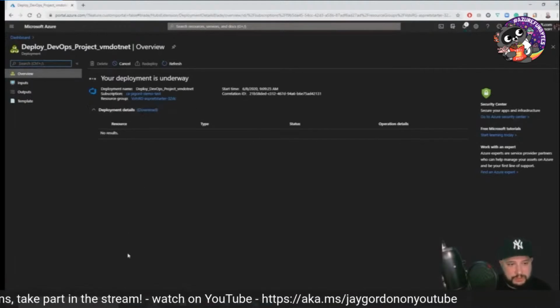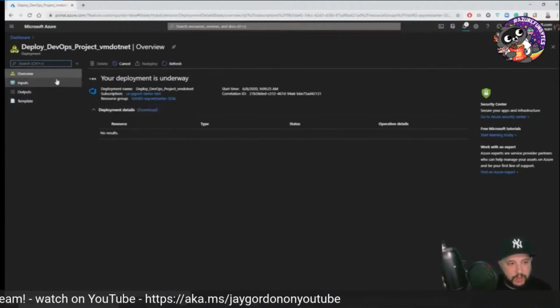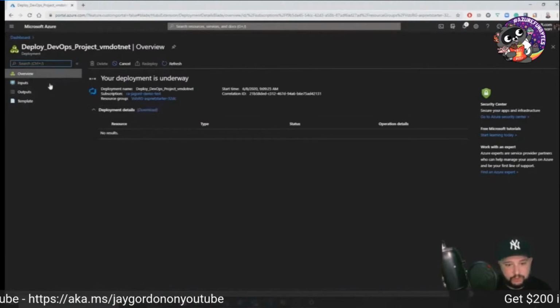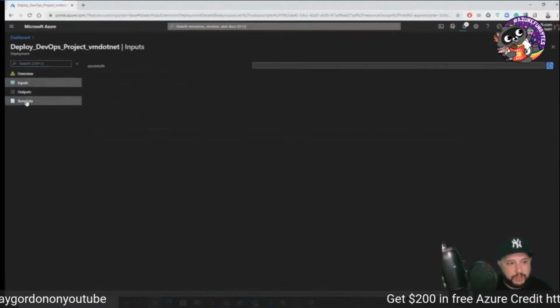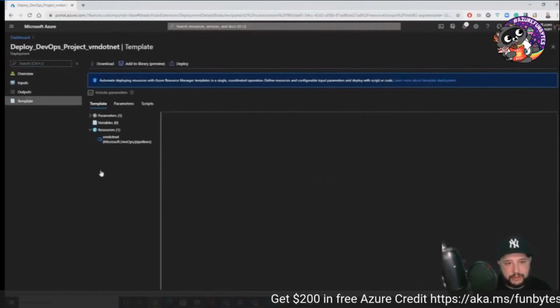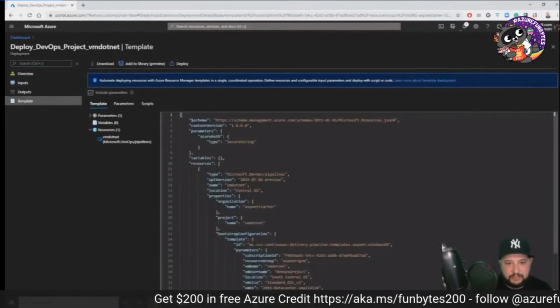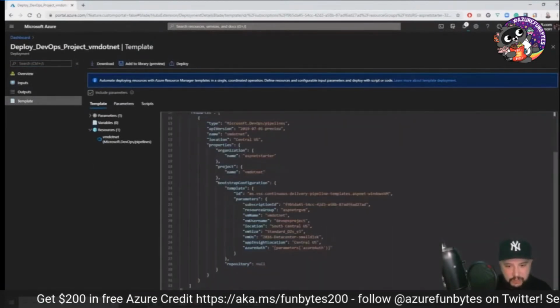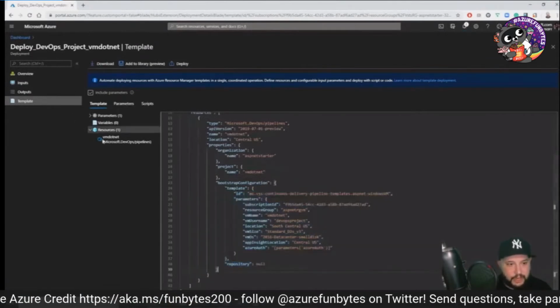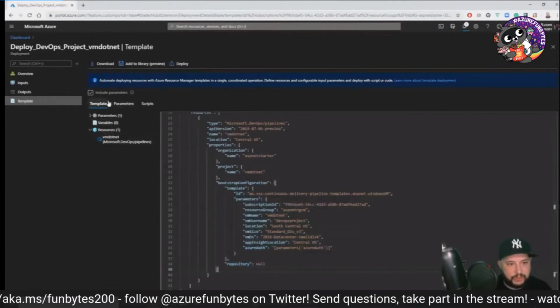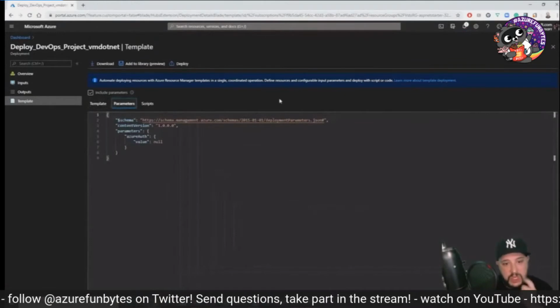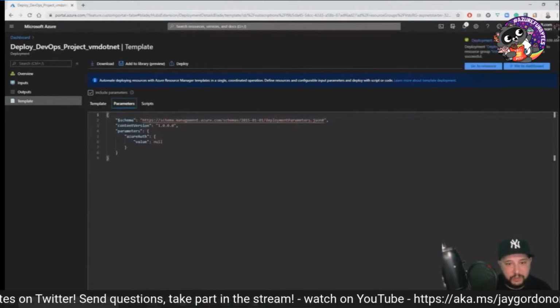So let's look at the deployment and we'll talk about what's going on. But always remember that if you want to replicate this deployment, you can use Azure Resource Manager templates. You can save this template, you can modify it. As you can see, we've got all of our information within here as far as the resources are concerned. We have our parameters. That's in a JSON file with our schema.